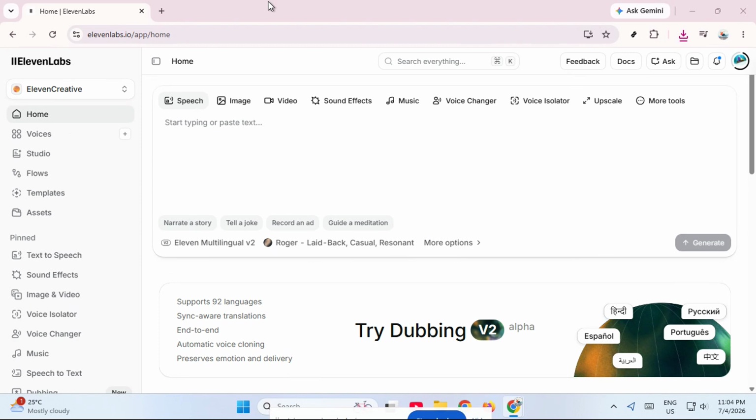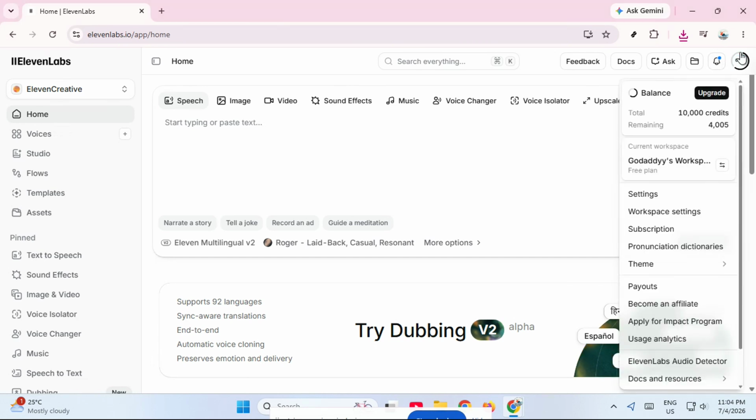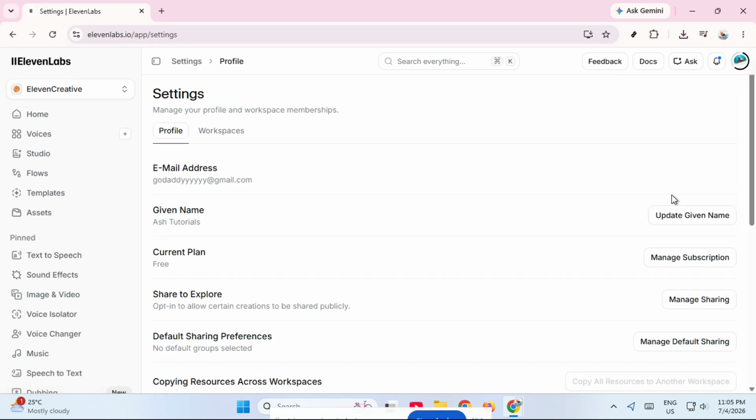First, sign in to your ElevenLabs account. You'll need to be logged in before you can access the account settings and start the deletion process. Once you're in, look to the top right corner of the screen and click your profile icon. This is where your account options are stored. After you click the profile icon, a menu will appear. From that menu, select Settings. This will take you to your account settings page, where you can manage your profile, preferences, and account options.